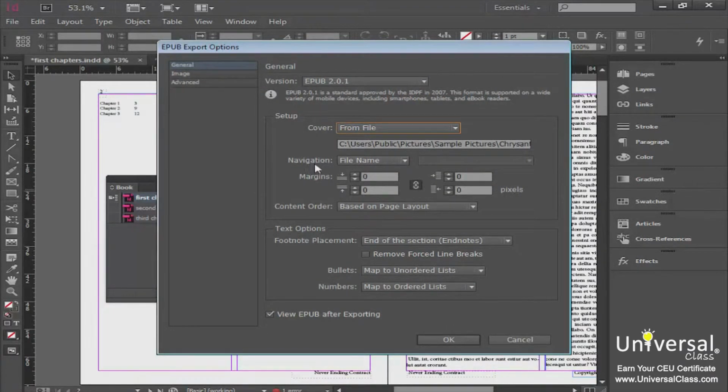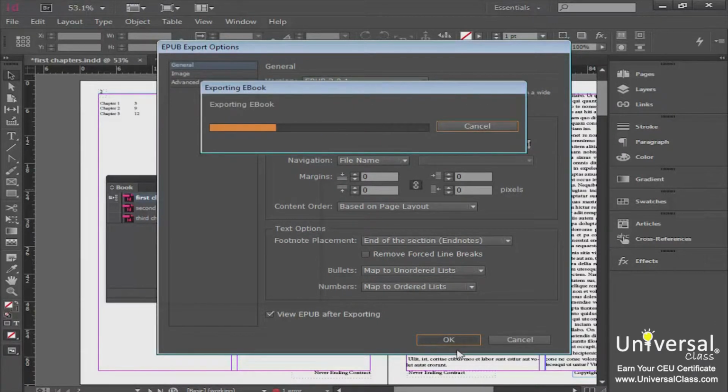You can also set up the margins for the first page and some other stuff, but that looks pretty good. So let's go ahead and hit OK. And that's going to create your ebook for you.